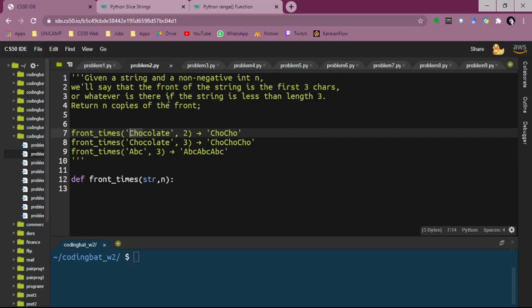And we have this other case here when the string is less than length 3. So for example, if we had here AB, we would return however many chars we have in this string that is less than length 3. For example, here, if our string is AB, we would return ABABAB. Or if our string is just A, we would return A 3 times, right? So let's do the problem.